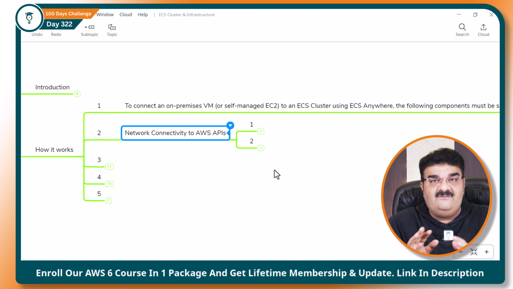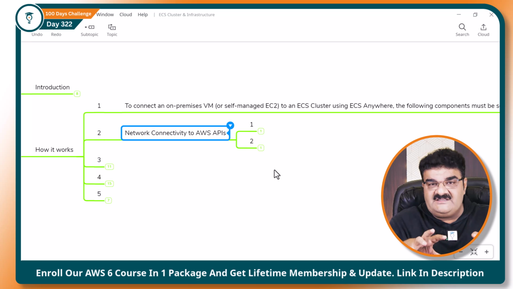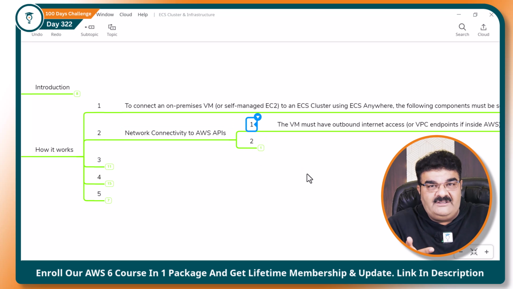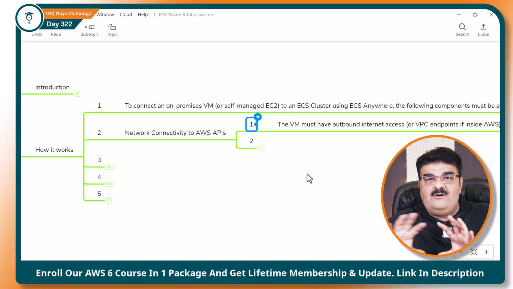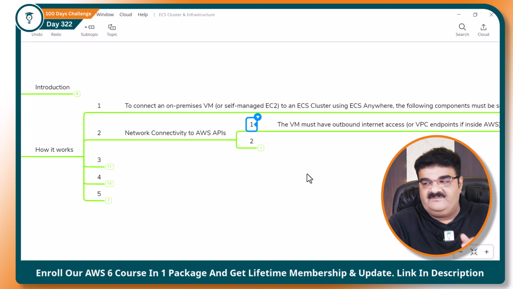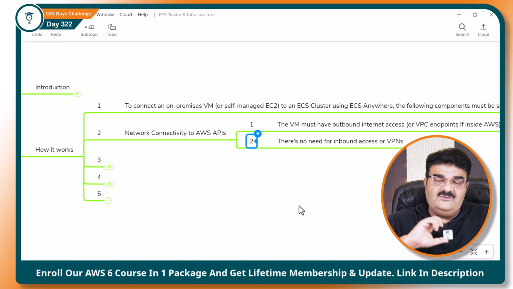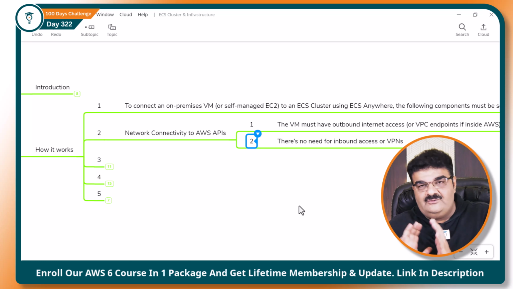Let's say that I have virtual machine on premises. I want to connect this virtual machine with my ECS cluster. So the first requirement is we have to provide outbound internet connectivity. You do not need to provide any public IP or anything. Outbound internet means internet behind the net. This is required because using this, ECS is going to communicate with your virtual machine.